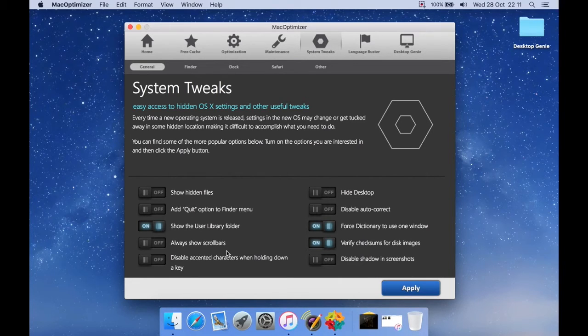Always show scroll bars. So in more recent versions, such as Yosemite, El Capitan, the scroll bars, there's none in this window, but say there's a scroll bar here. As you're scrolling on a web page, say, it would appear as you're scrolling, then when you stopped, it would disappear. If you hate that feature and like the old way where the scroll bars are permanently visible, you can always turn them on here.